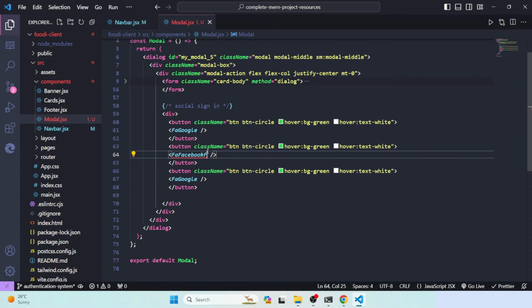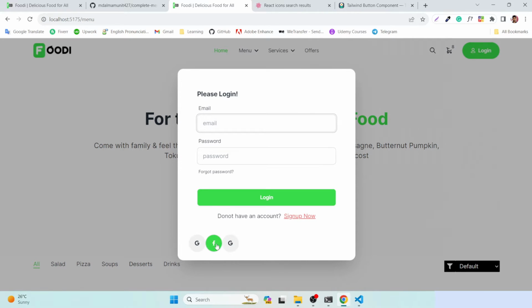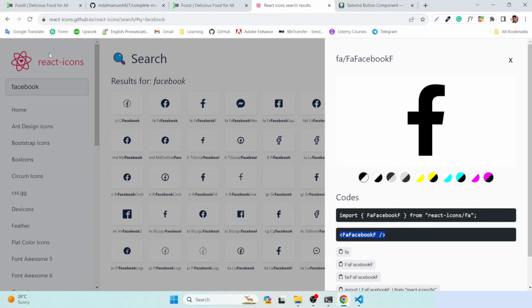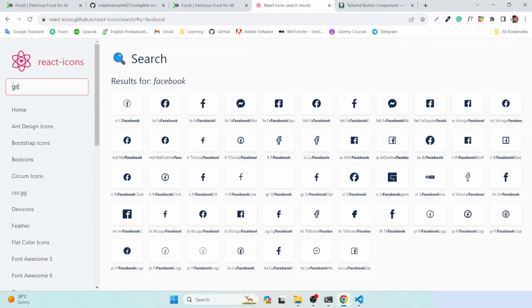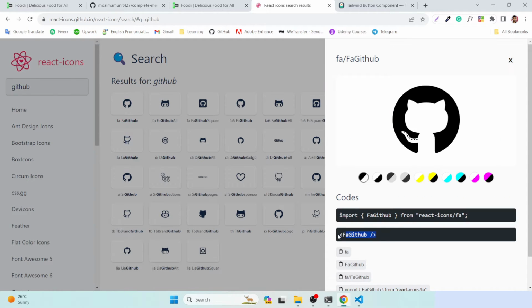We have to import it. So import it. Let me format this code. Then you can see the FB button is here. Then we need the GitHub button. So GitHub. Then you can use this GitHub.